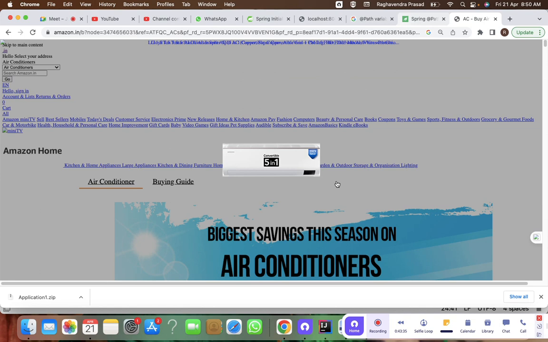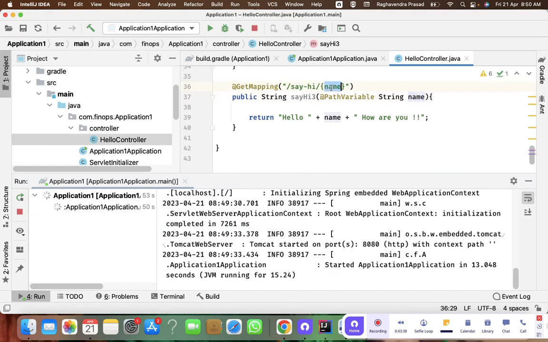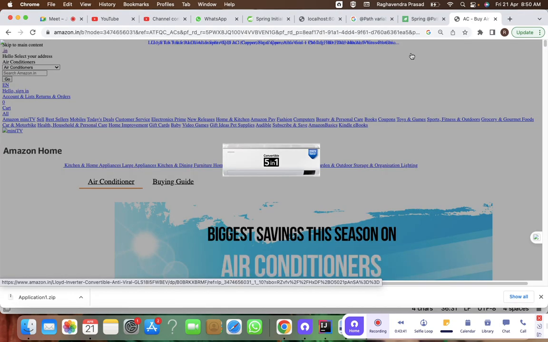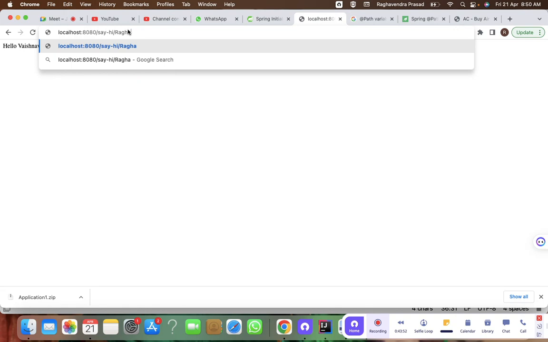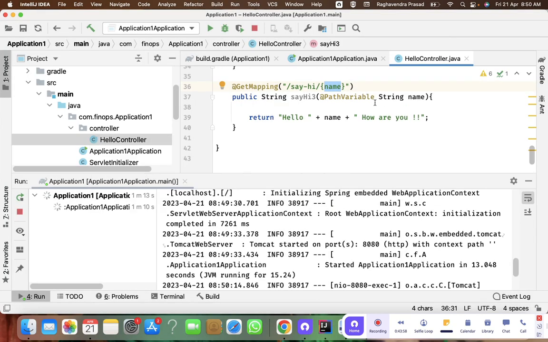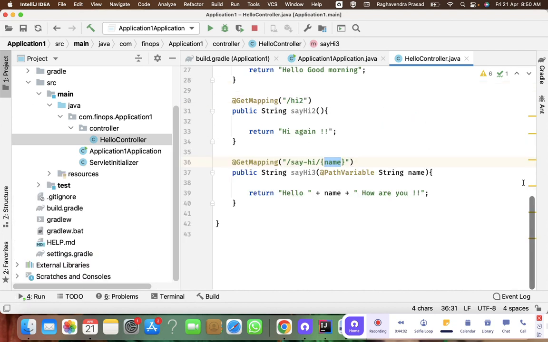So whatever name you pass here, that will come in the URL, right? I just refresh, and this time I should get hello Vaishnavi, how are you, hello Raghav, how are you, right? Likewise we can do all the implementations. We are just printing hi hello for now. If you want, you can do some mathematical operations, whatever you want to do. Everything can be done.